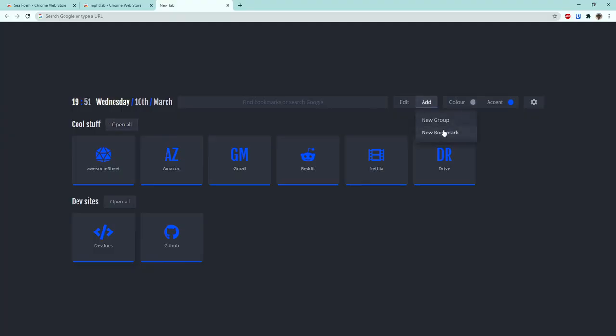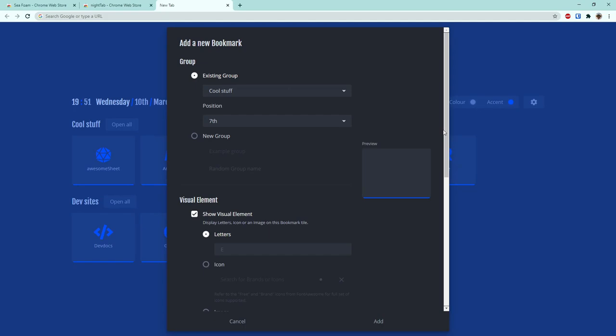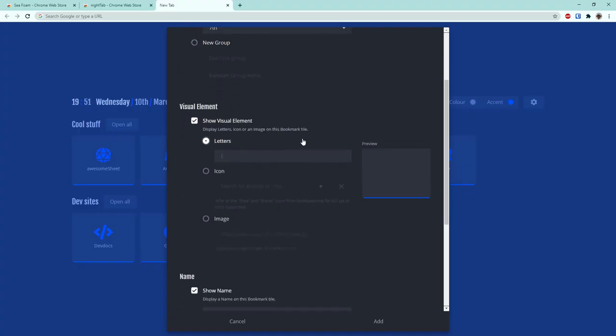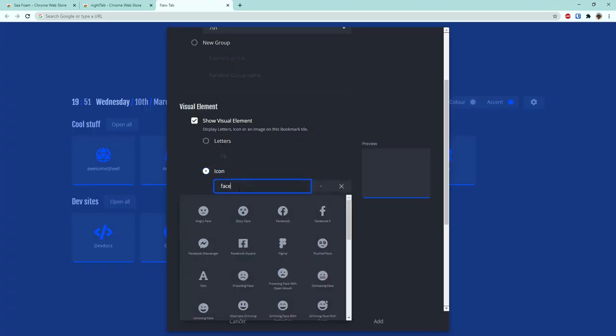So, add a new bookmark, and this is kind of where things get a little bit difficult. So, to start off, you can add it to a new group or an existing group, choose the position. Really doesn't matter what position you choose because you can change it later. And now here comes the customization. You can show a visual element for your bookmark, and you can have letters, an icon, or an image. Now for letters, you could do something like FB, maybe for Facebook or something else, or you could do an icon and you could search Facebook or whatever.